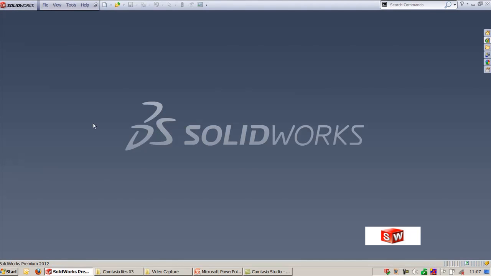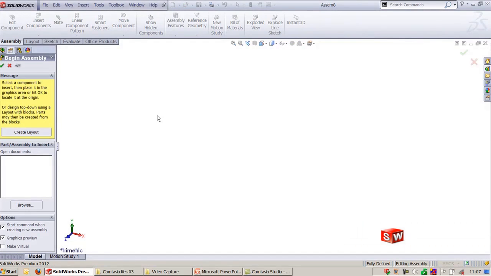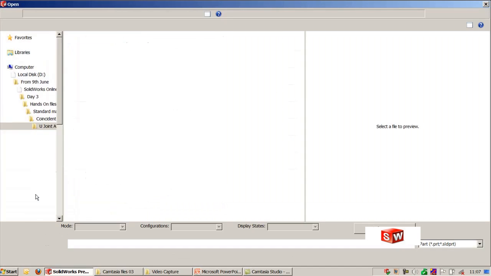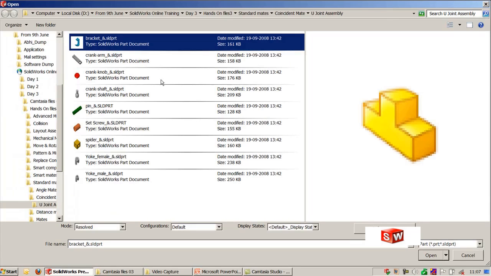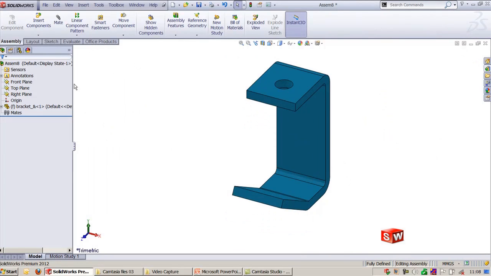I'll go to the SolidWorks environment: File, New, Assembly. Once the assembly environment is open, you can see the command is in process, it is Begin Assembly. This command can also be retrieved by selecting the command called Insert Components. We'll go to Browse. From here I will choose the first component as bracket. And now when I place this component on the graphical user interface, you can see it is given the prefix F. It means it is fixed.